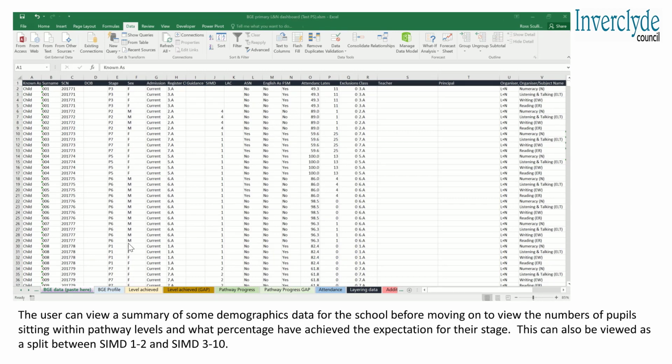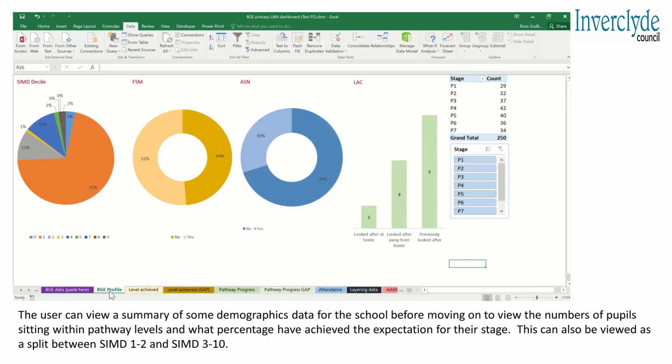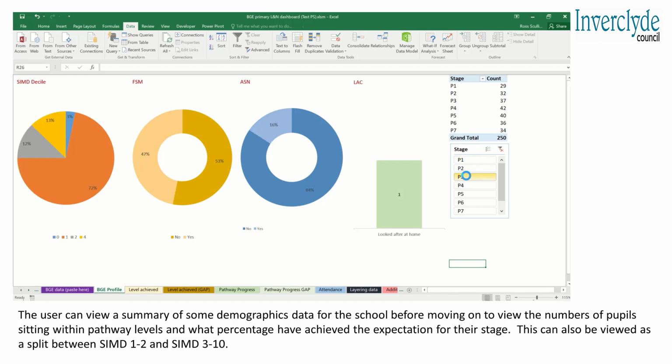After the user has refreshed the data, they can then move through the various tabs to view different aspects of that data. The BGE Profile tab has been set up to provide a summary of some of the key demographics for the school, such as SIMD decile percentage, free school meal percentage, additional support needs percentage, and numbers of care experienced. These charts will change upon selection of different stages if the user would like to know percentages by stage.